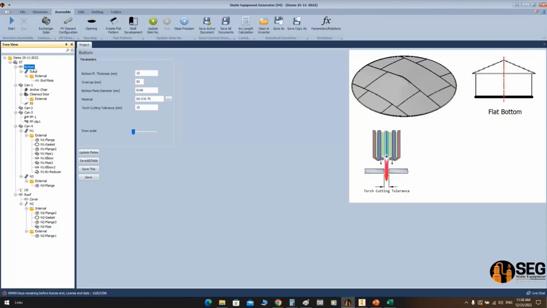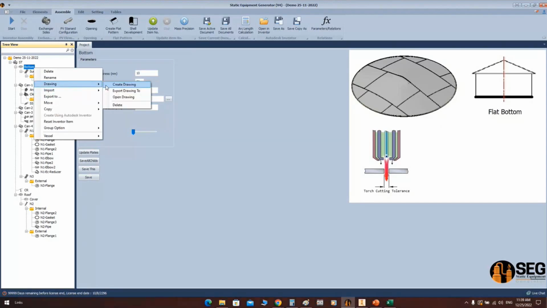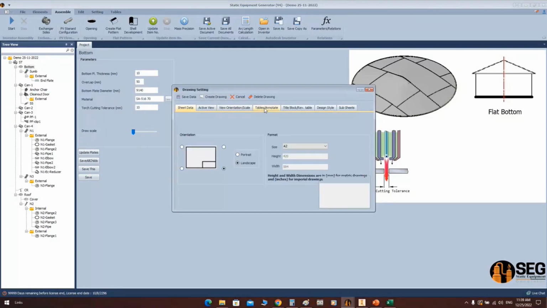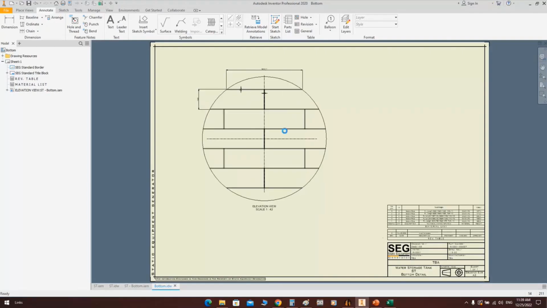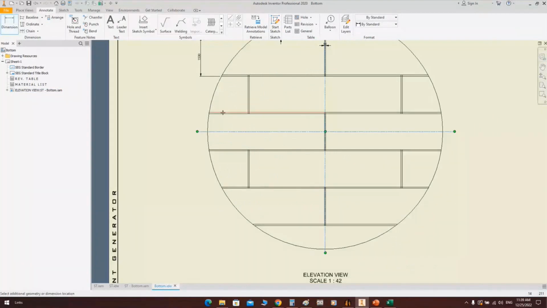From here, let's come back to that one and edit the drawing. Here's the drawing, and from here, let's change the scale. Let's make it 42, and okay. So the scale of this drawing changed like that. If you would like to define the dimensions like that, you can do it easily. The width of each plate here.